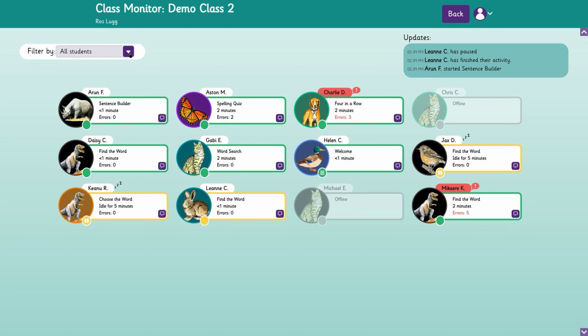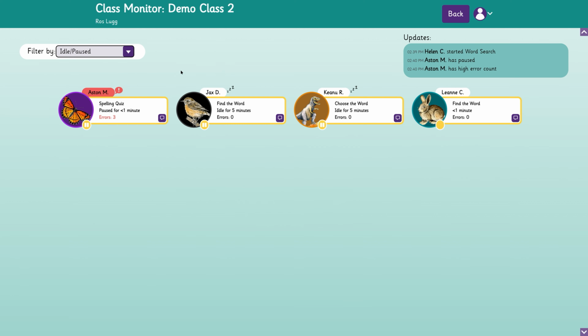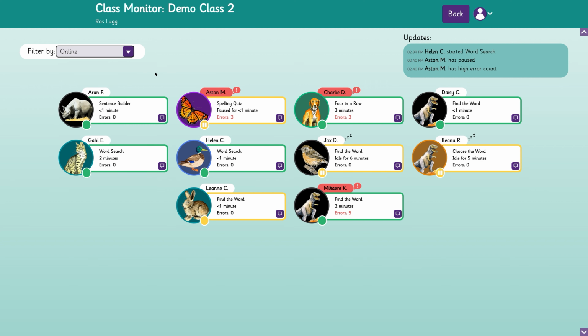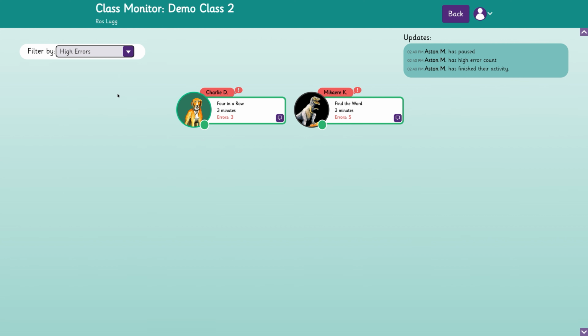But I can also filter using this. I can see all of the activity students, and it highlights those ones who are making errors. I can see the ones who are idle or paused for a moment. I can see the ones that are online versus the ones who are offline. And my last filter button is for those who have got high errors.